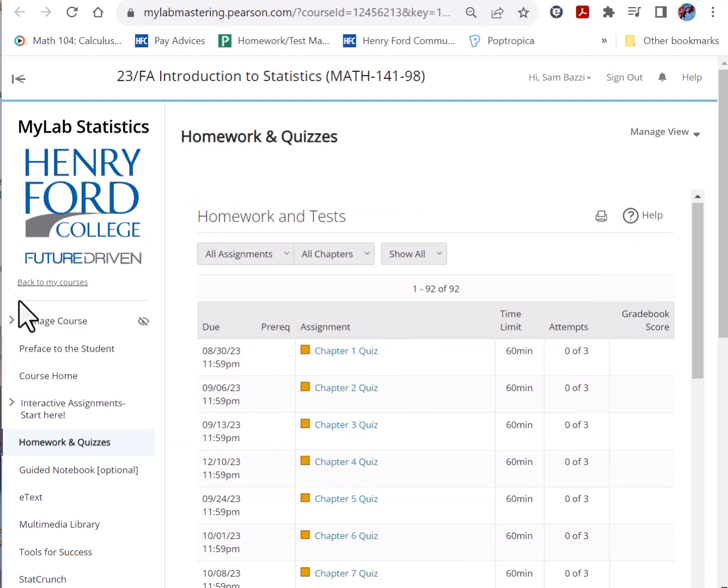Okay. At the end of each chapter, there is a quiz. So here's chapter one quiz. You take it, you have three attempts on the quiz. So if you're not happy with your score on the first attempt, you have two other attempts, and the system will record the highest score.